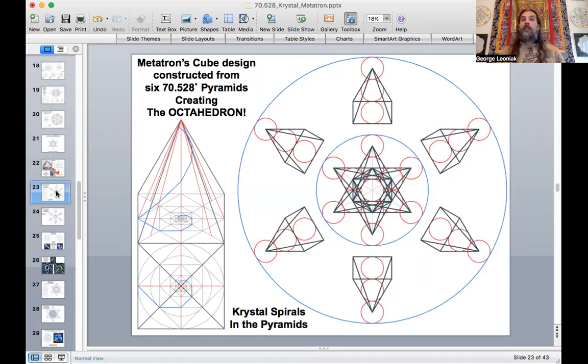Ta-da! This is the Metatron's cube design, or star. This is constructed completely from those 6 pyramids of the 70.528 degree base angle, and that creates a central octahedron, which is the star at the center of the form. So essentially, when the bases of each of these 6 all join in the middle around this same central circle, we're making this fruit of life design, right?